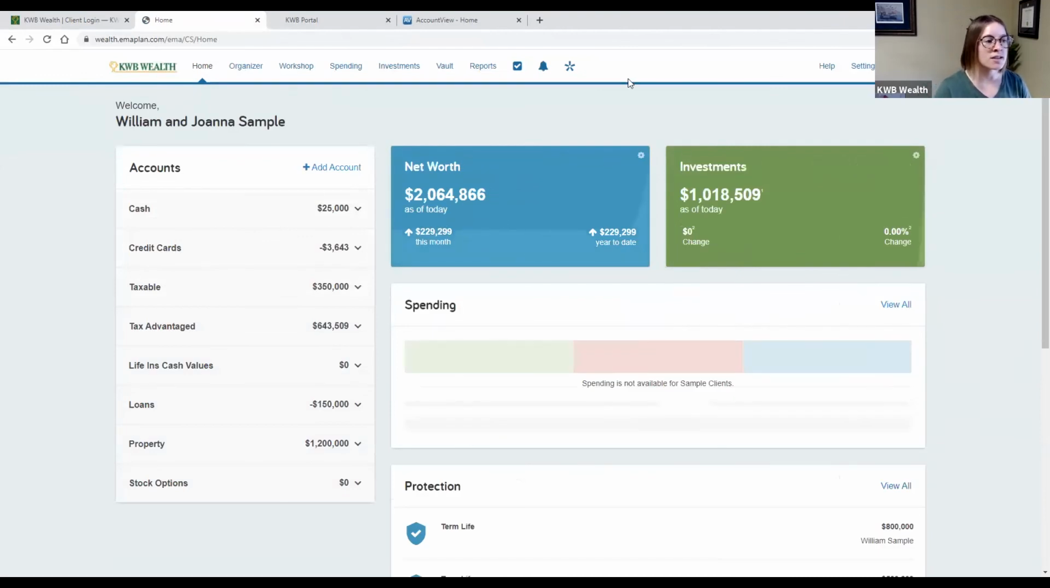Once you log in, this is your Live Well plan. What you're seeing here is William and Joanna sample. We have everything linked. We have their net worth, their investments. So everything that we do, or even outside accounts that you might have, you can pull in here and have it all being reported in this one platform.